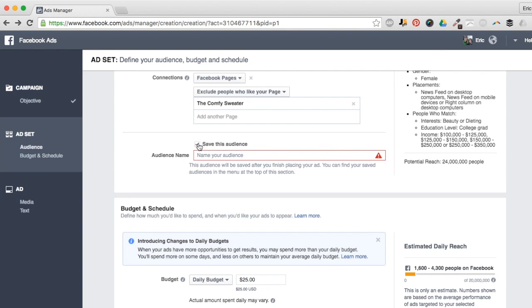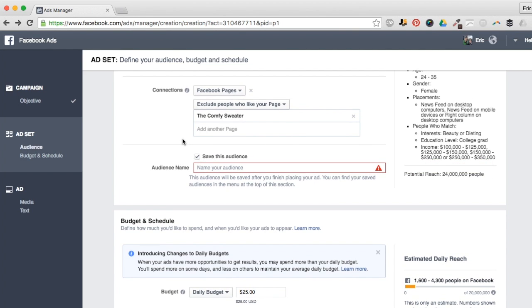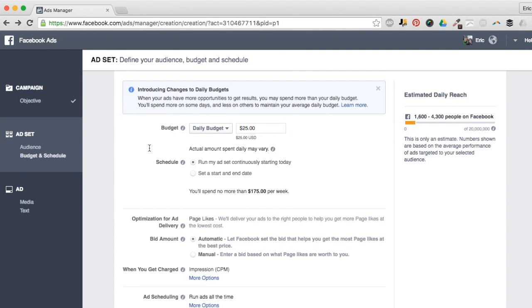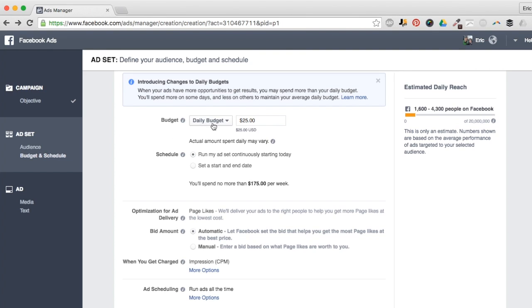We can save this audience here so that we can come back to it. And maybe we can modify our audience, or maybe we want to run this ad and another ad with a different audience. We can save it right here. I suggest saving it just so you have that data. And when we scroll down, we get into budgets. So we can set a daily budget or a lifetime budget.